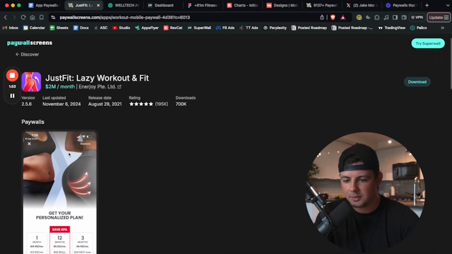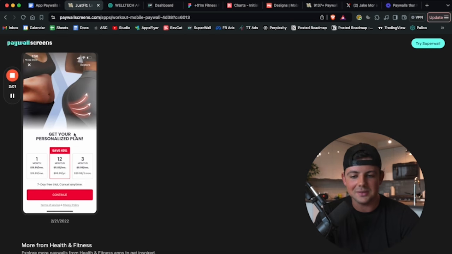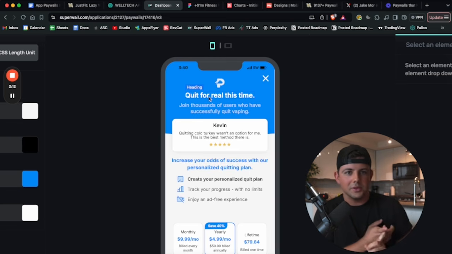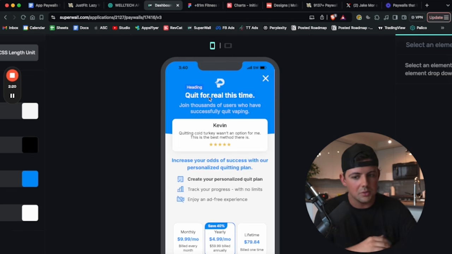For example, this Just Fit app that is making $2 million a month, they say get your personalized plan. They have nice images here, these images and this header wording will definitely increase your conversion rate as well. And you want to test different things. You don't want to just test the same things. Like I would test quit for real this time and track how much you smoke and a lot of other different things, right? You want to test vastly different headers to get yourself closer to the most optimized header wording possible.